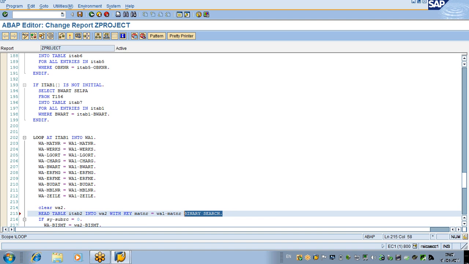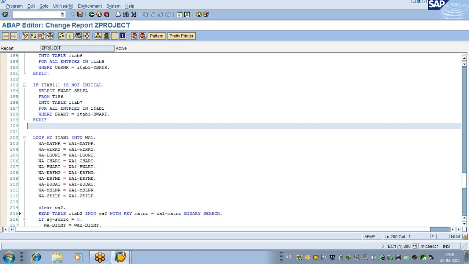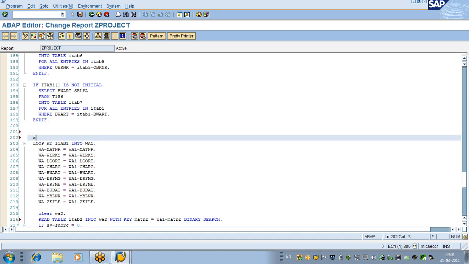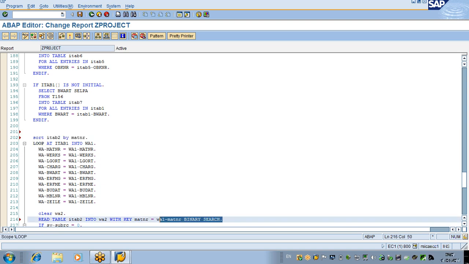But remember, you are doing the search based on the material number. This internal table itab2 has the material number. So before the loop, you sort the itab with the material number, then only do the binary search. So sort itab2 by MATNR. Sorting is compulsory before using binary search. Sorting is mandatory. If you don't do sorting, binary search will not work.